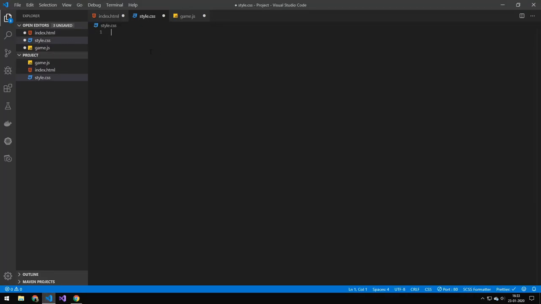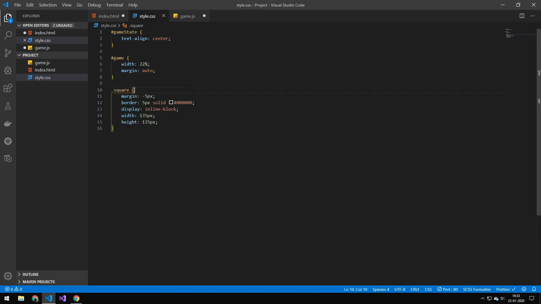And in our CSS, we define that this game state should be centered. We set the width for the game, and also we will center it, and in the square we'll just change the margin a little bit and set some borders, and then set the display and the width and the height. And you could obviously customize these to whatever you would like.